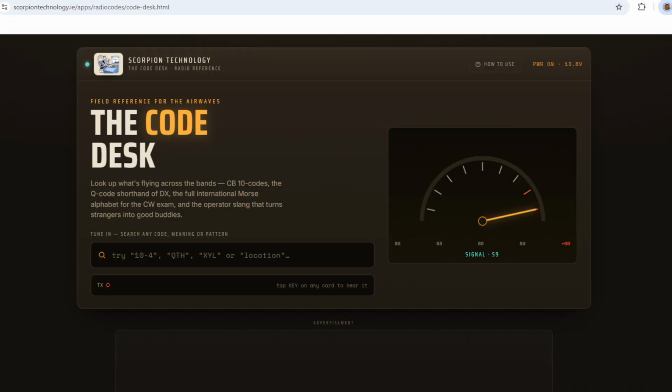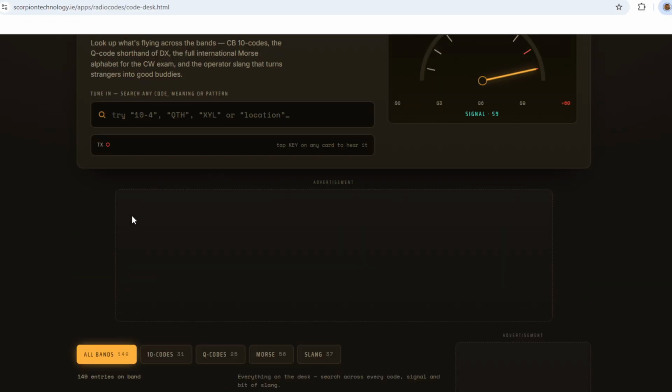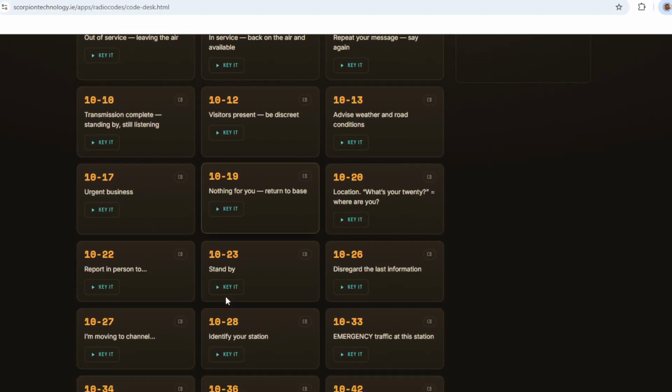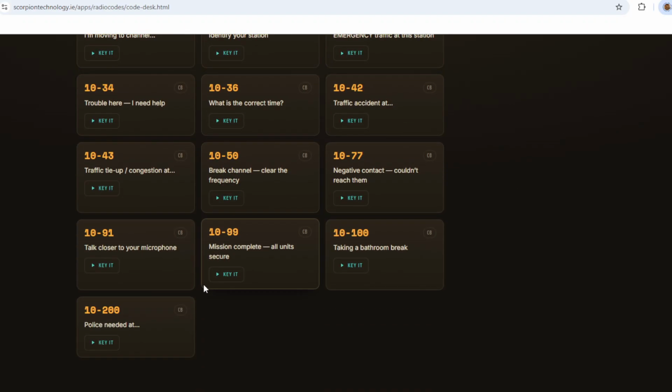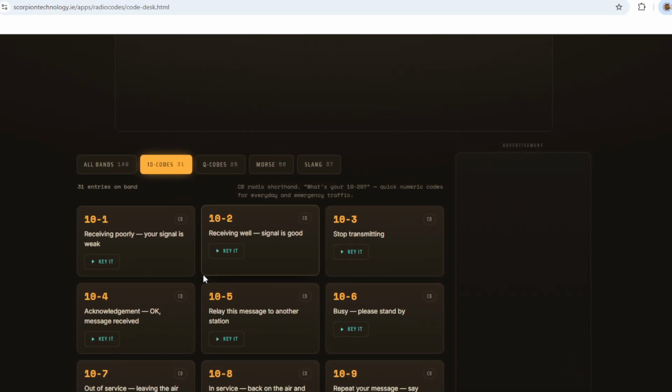Okay, the next app that we have available on Scorpion Technology is the Code Desk. Now, as we all know, in radio communications, we use the 10 code, the Q code, Morse code, and sometimes a bit of slang as well. So the code desk here is just designed to give you some 10 code sayings, and you can go down the list and you can check out what the 10 code is there. I'm sure there's more, but we have quite a few on there.